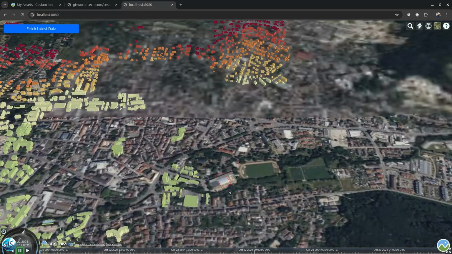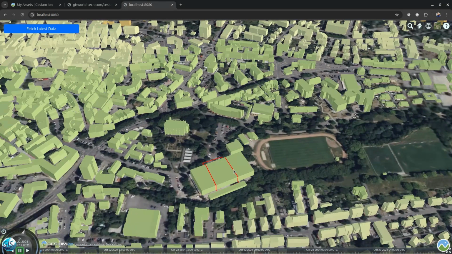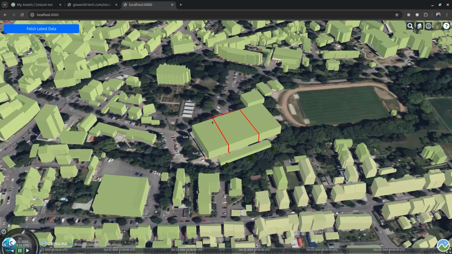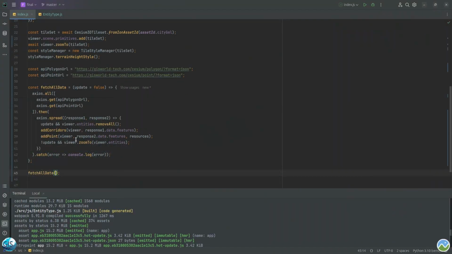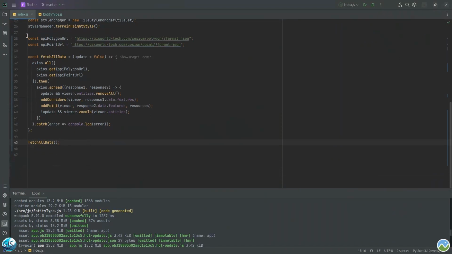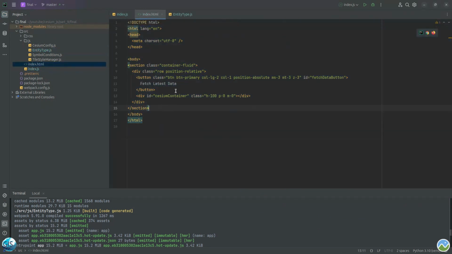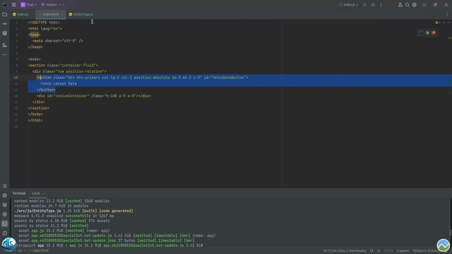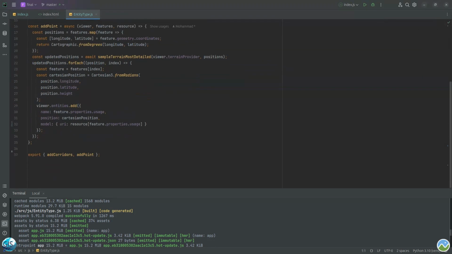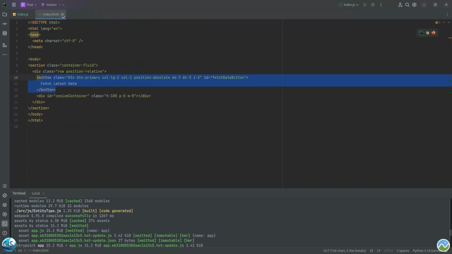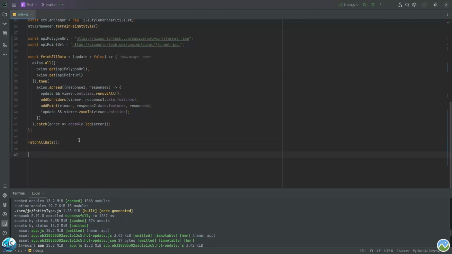Okay, yes, you can also see that it's zoomed to the area. Yeah, and then the rest of the data is coming. Perfect. Right now I need to activate this button. So inside the index.html, I have a button, if I don't make a mistake, fetch latest data. Okay, so I will go back, not to the entity types, sorry, to the index.html.